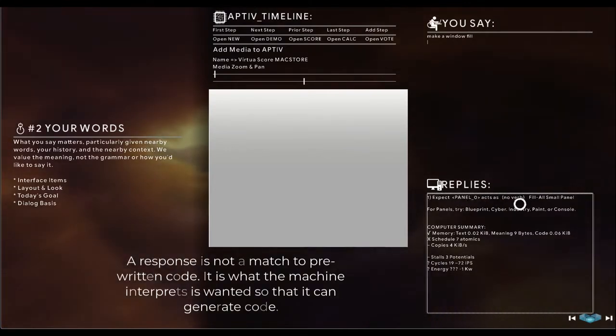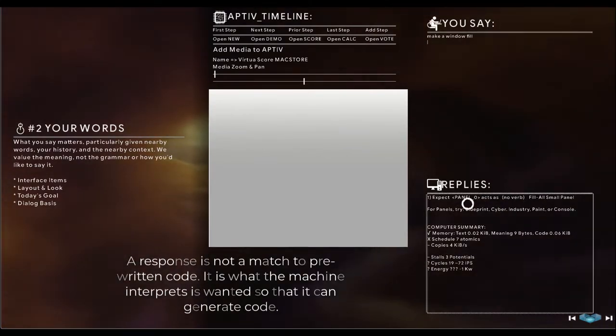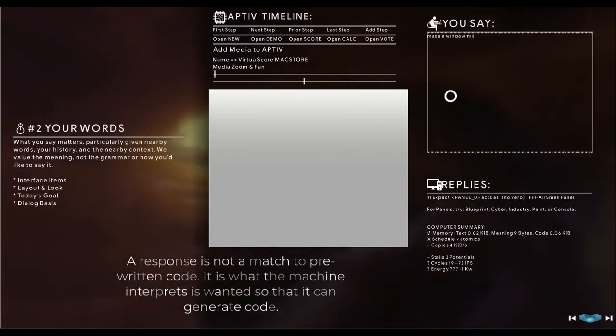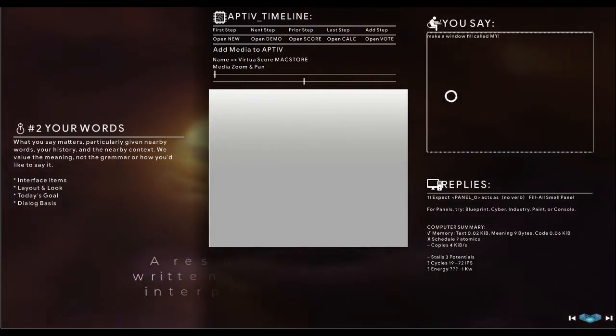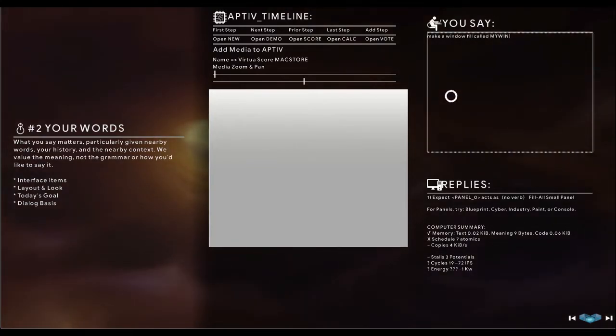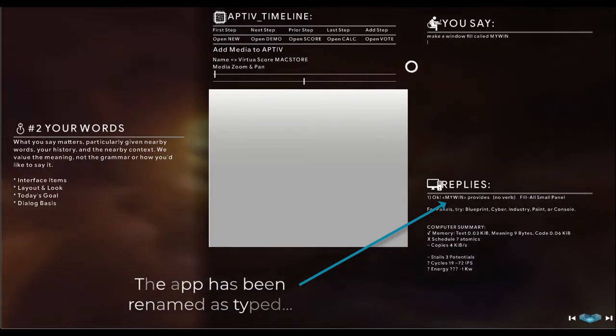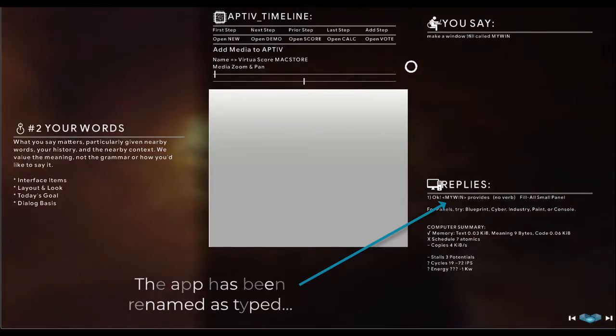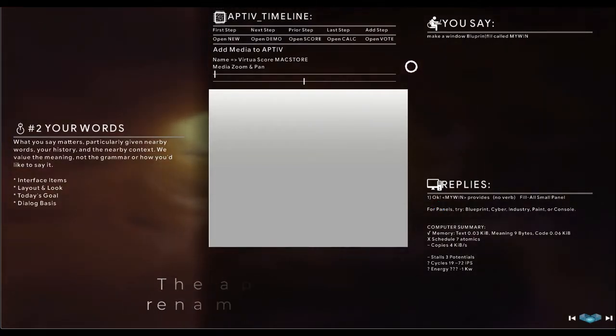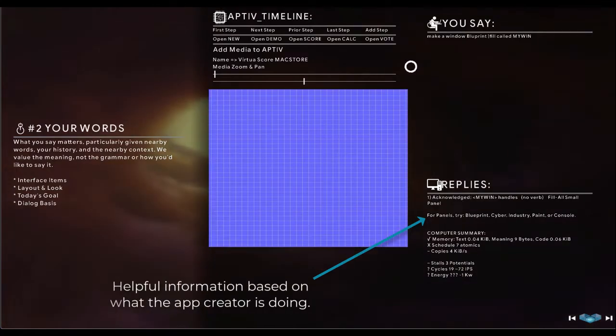Panel 0, no verb. Right, so it decided it picked a name for me. Let's give it a name. Let's call it My Win. And now I can see that down below. My Win shows up. And it says, oh, for panels, try Blueprint. All right, how does that work?